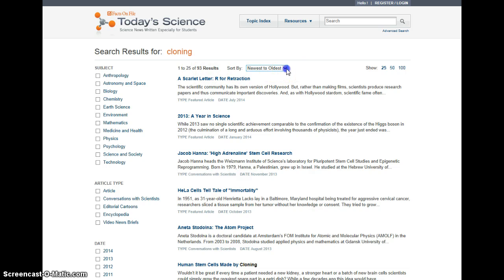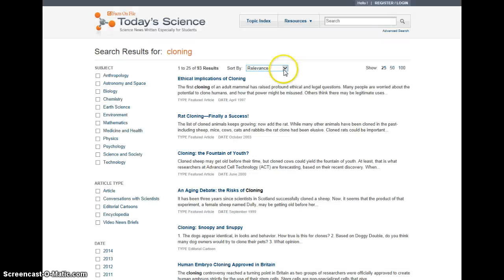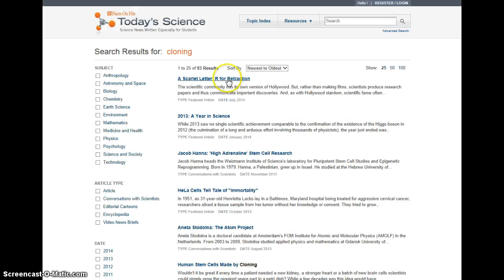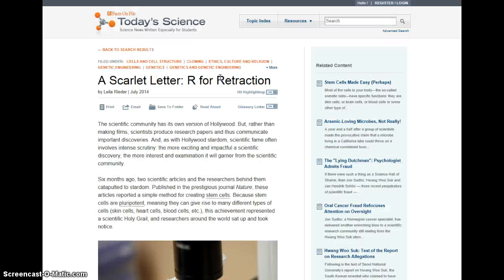You can arrange the entries by relevance, newest to oldest, oldest to newest, or title. I will click newest to oldest and select the first article. Each in-depth article can be printed off, emailed, saved to a folder, or read aloud. At the bottom of the page is a citation for MLA, APA, or Chicago style. On the right is a listing of related content items for more information.